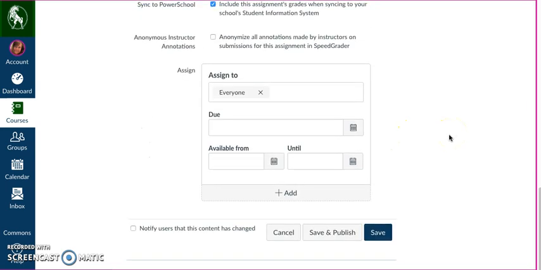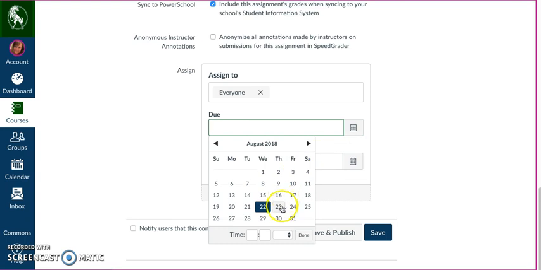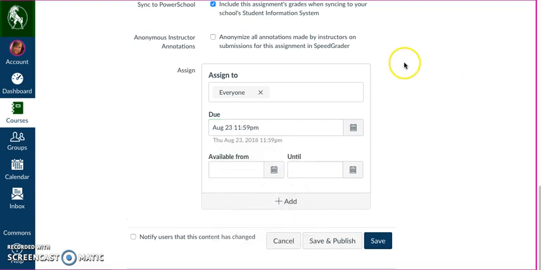And then when we go to assign, we have to give it a due date in order for the sync to work. I've also noticed that sometimes it gets a little tricky if you don't assign something to everyone. If you assign it to different sections at different times, sometimes the sync doesn't like that. So if at all possible, try to make sure you're assigning this to everyone. And if there are certain students that are exempt from that activity, you can mark them as exempt in Powerteacher Pro.